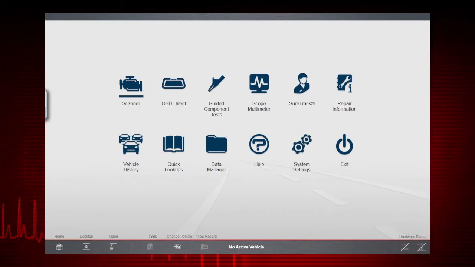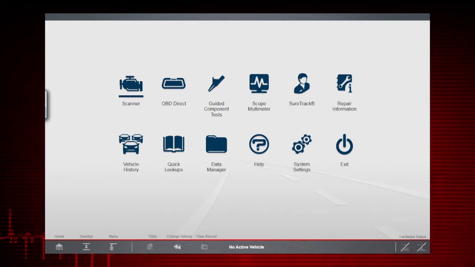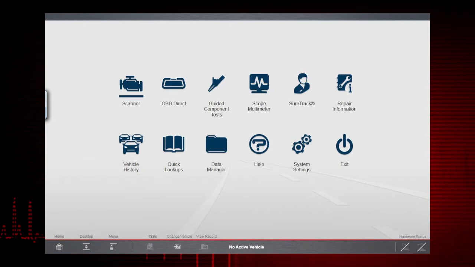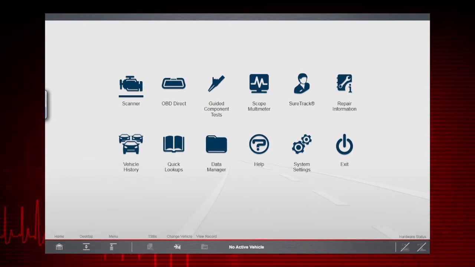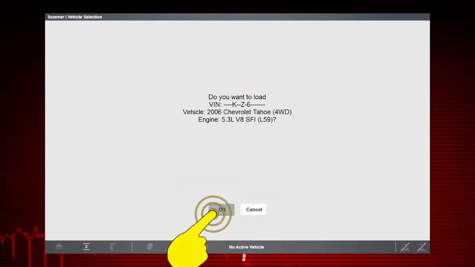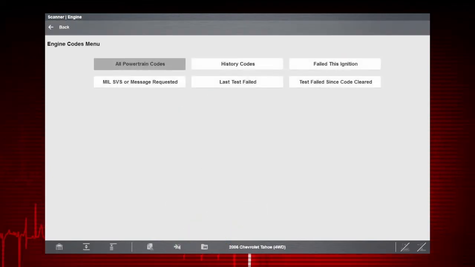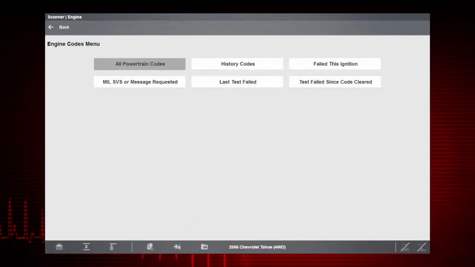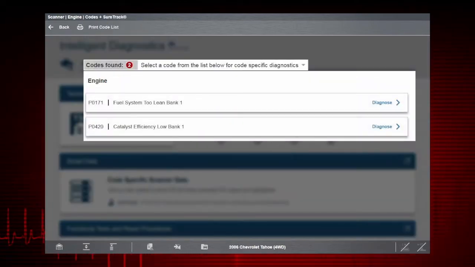As we have already learned in previous training modules, the scanner function is used to communicate with a vehicle's control modules to find codes and display data. Since Intelligent Diagnostics is part of the scanner function, it relies on the vehicle ID to find vehicle-specific data. So we first need to connect to and identify a vehicle. Once we have confirmed our vehicle, we'll continue through the menu and make the applicable selections to scan for all powertrain codes. Here's our list of active codes.